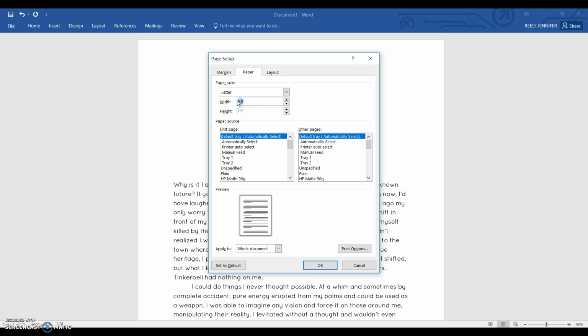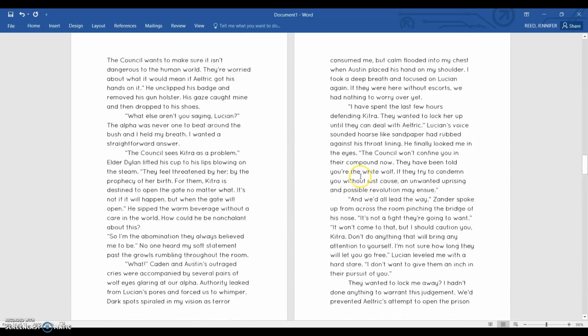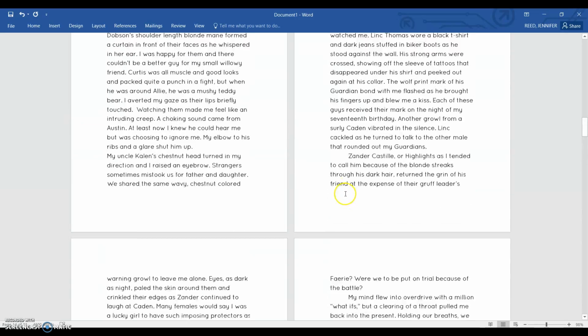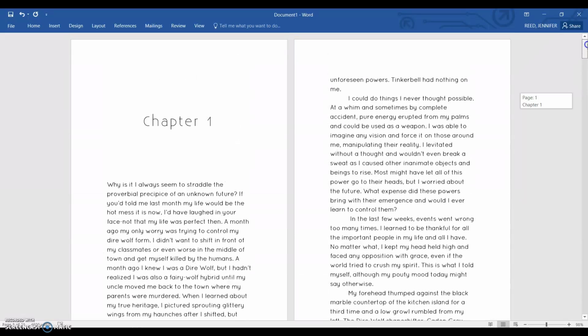A lot of people now are doing a 6x9. So that's what I do. And I just put the width in as 6, the height by 9, and I make sure that this apply to section down here says whole document. And once it does, I just click OK, and you can see now that my pages have been set to the size of a 6x9 book, so it makes it look nicer.